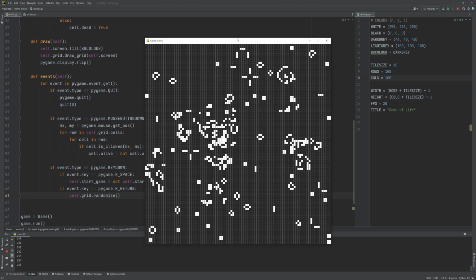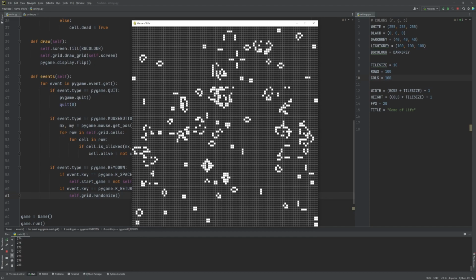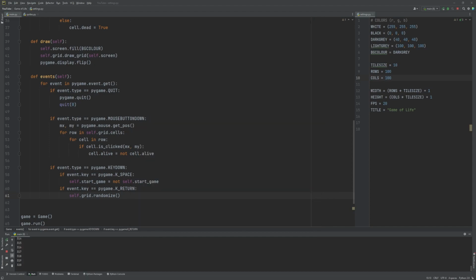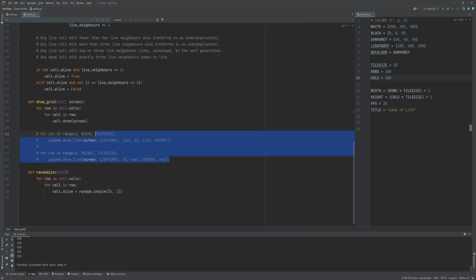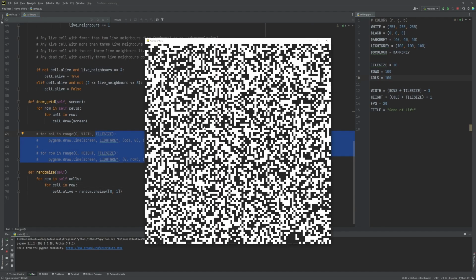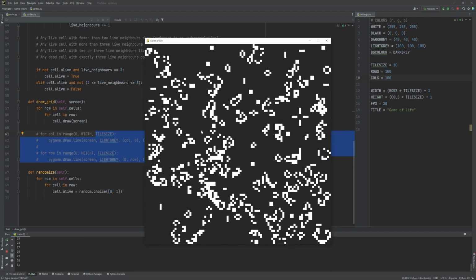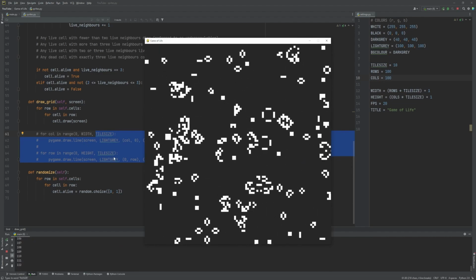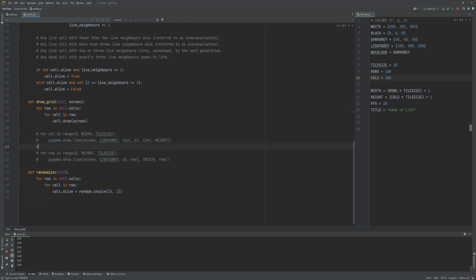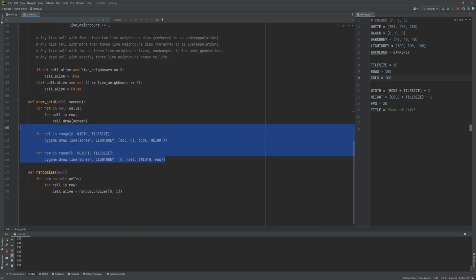Okay, guys. You can also, if you want, get rid of this grid. Let's see how this looks. Okay, it doesn't look as good. Actually, it's better with the grid.